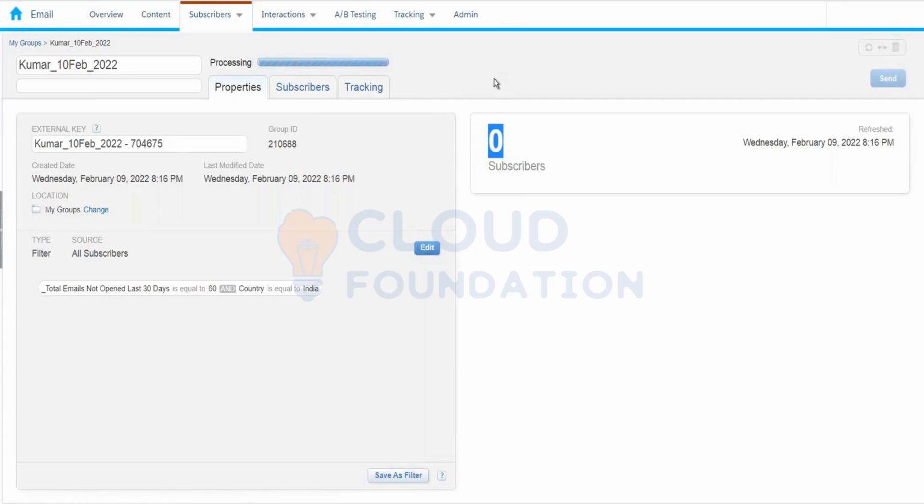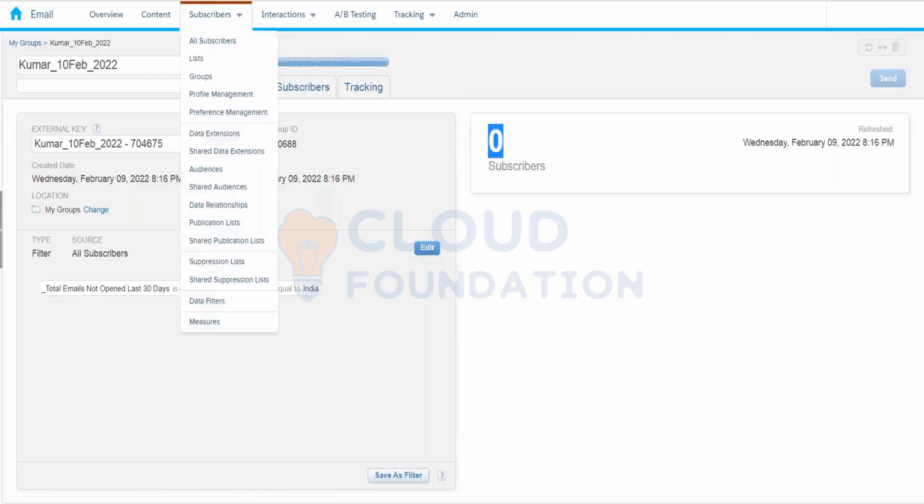In case you would like to come up with a campaign, you can apply this filter and send out the communication to these subscribers. Now we will be able to see how many subscribers we have for this condition that we created. This is a group.